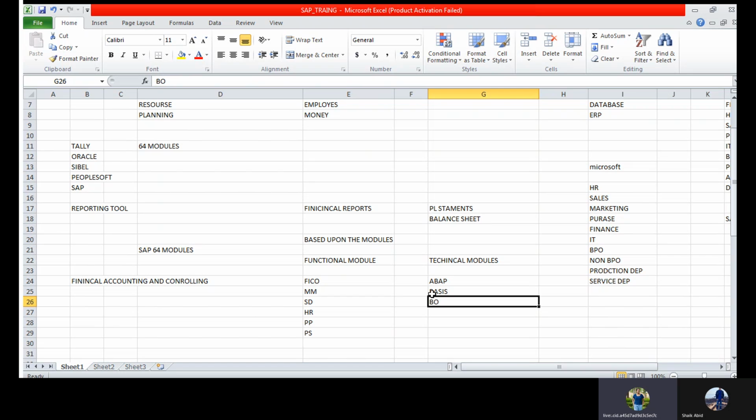but no company will use all 64 modules. That is not possible. Why? Because each module has a cost. Whenever they buy the SAP license, they need to buy it with modules. Now, Microsoft will decide which modules they require as mandatory.